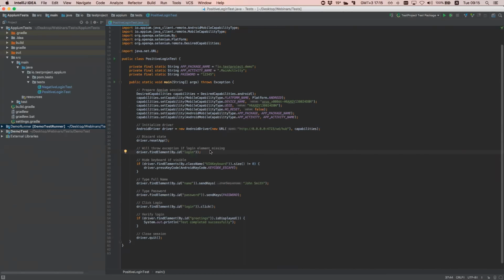Next, what we have is an attempt to find an element by class name, which is keyboard. We're doing it only for demonstration purposes, so that eventually when this test is executed, we'll see a full screen of the application, and the keyboard will not interfere with other elements. This is not required for the automation of the test.